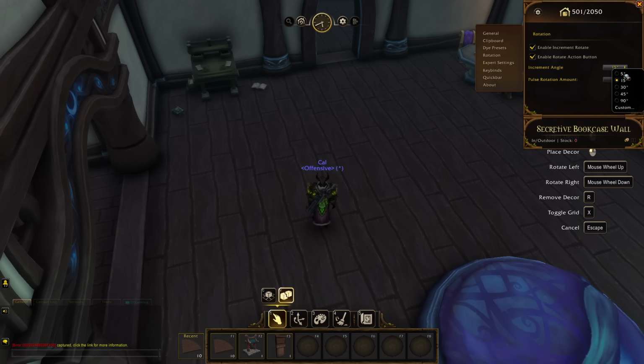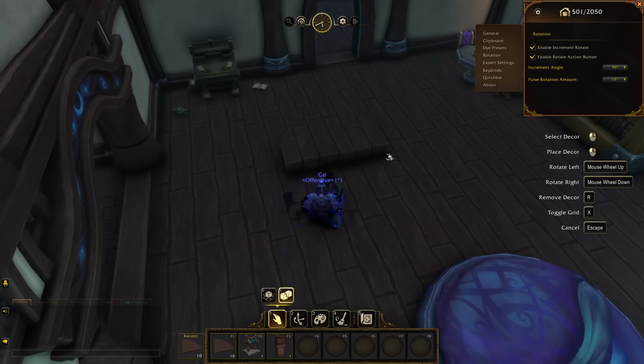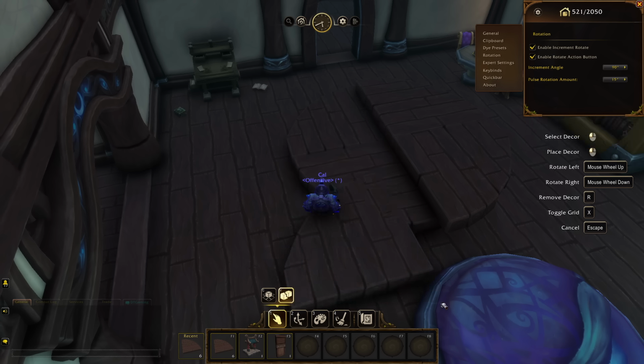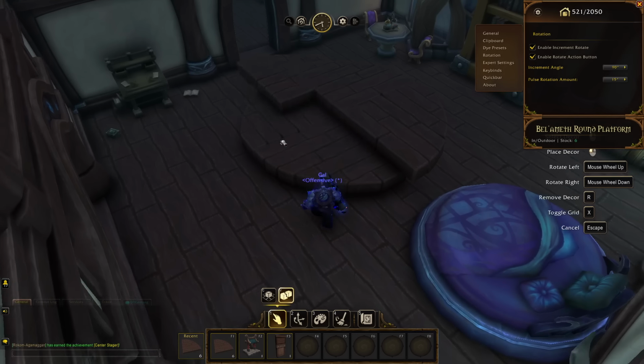So I can set it to, let's set it to 90 and hold down control, and I'm just making a circle, except it must overlap very slightly because that half circle is on top of that half circle.